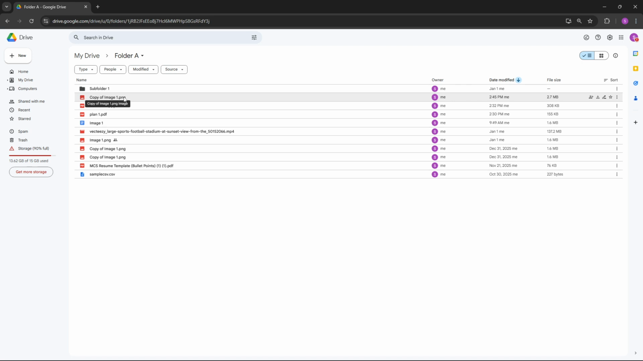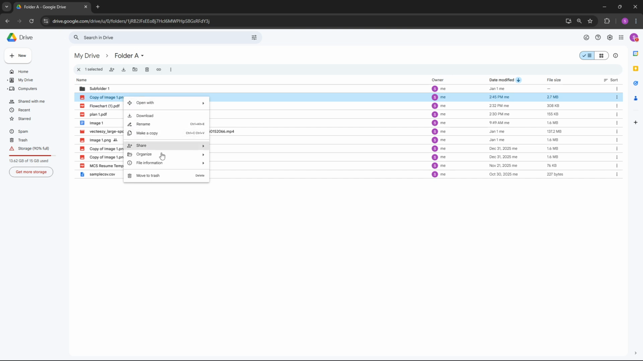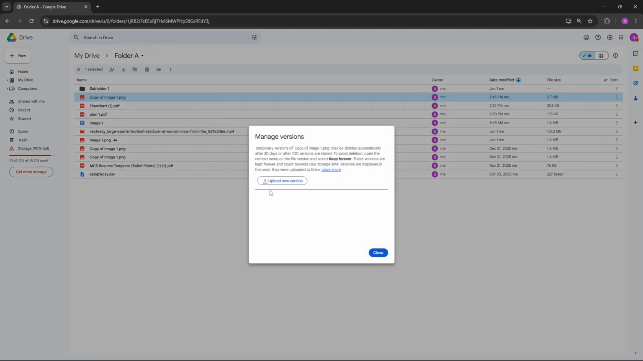Once you've located the file, right-click it to open the context menu. From there, choose File Information and then select Manage Versions. This opens a dialog that lists all the stored versions of that file, each with a timestamp and file size. If the file is new, you might only see one version. If it's been updated several times, you'll see a history of previous uploads.